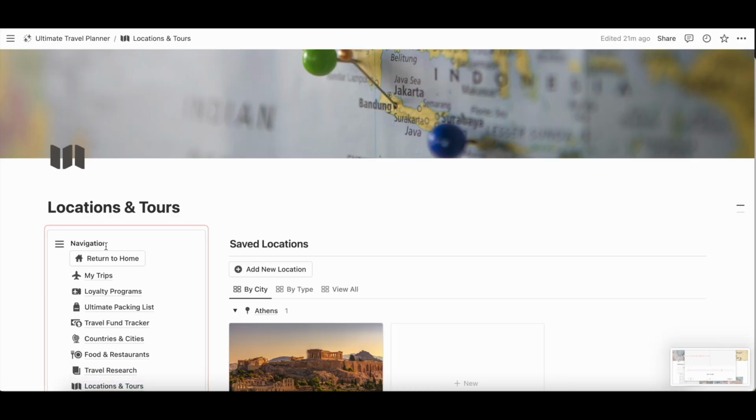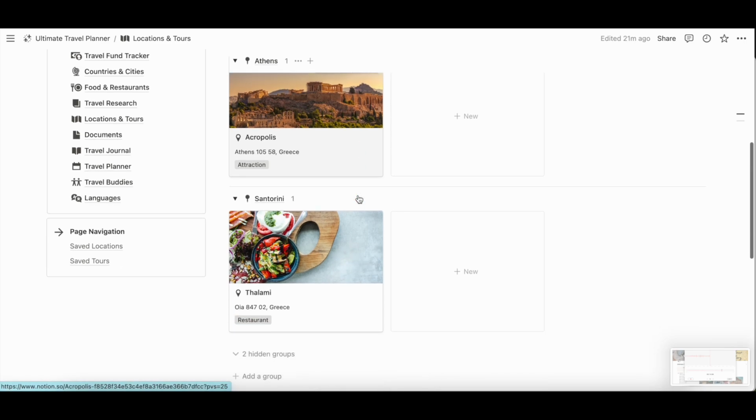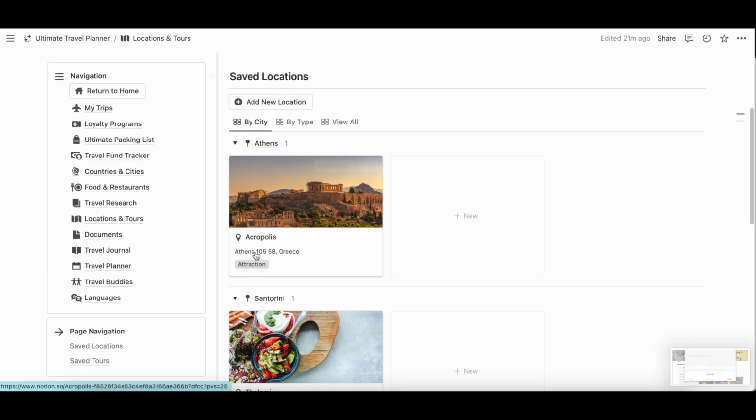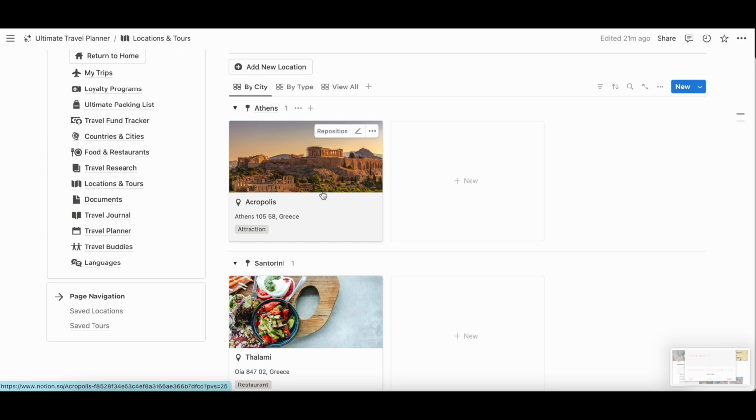Next, we have locations and tours. This is where the saved locations that you've added into all of your cities is a general overview for you to be able to see. So here we have the ones that were entered for the Greece example. We have the Acropolis. You'll be able to see the name of it, the address, as well as what kind of place that it is.